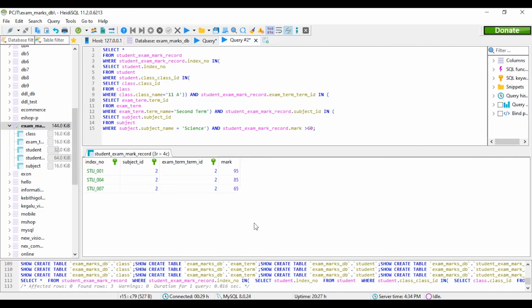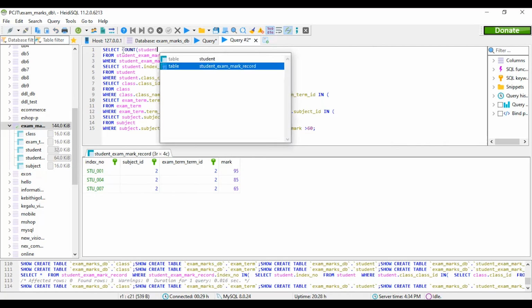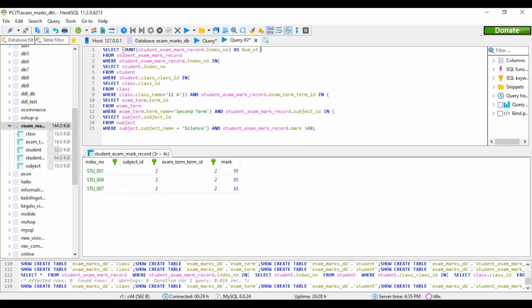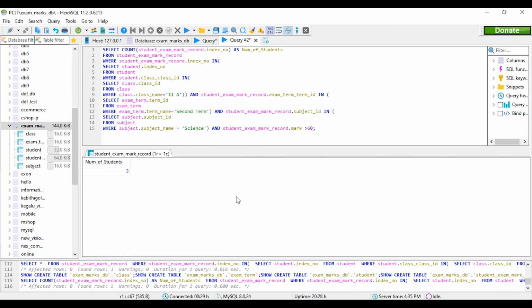So we have the records about the students who sat for the second term science examination and got above 60 marks from class 11A. And now let's count the students who got the results. So executing this, you will get the number of students who sat for this second term science examination from class 11A and got above 60 marks.